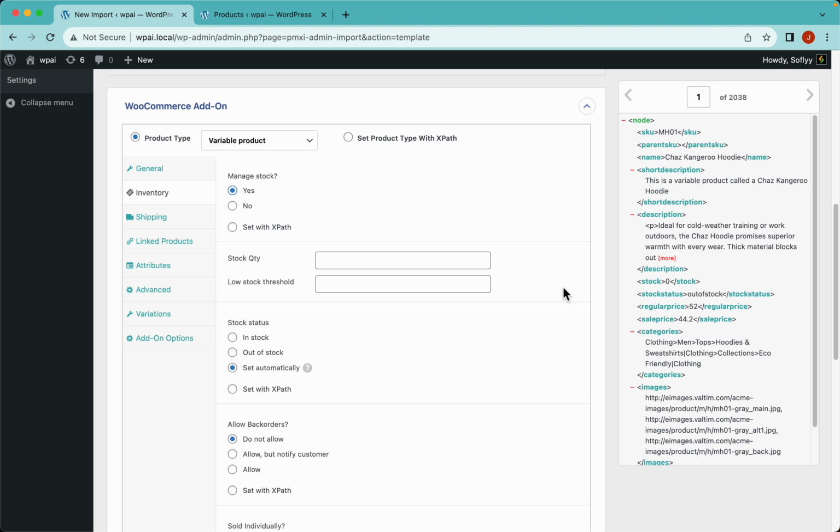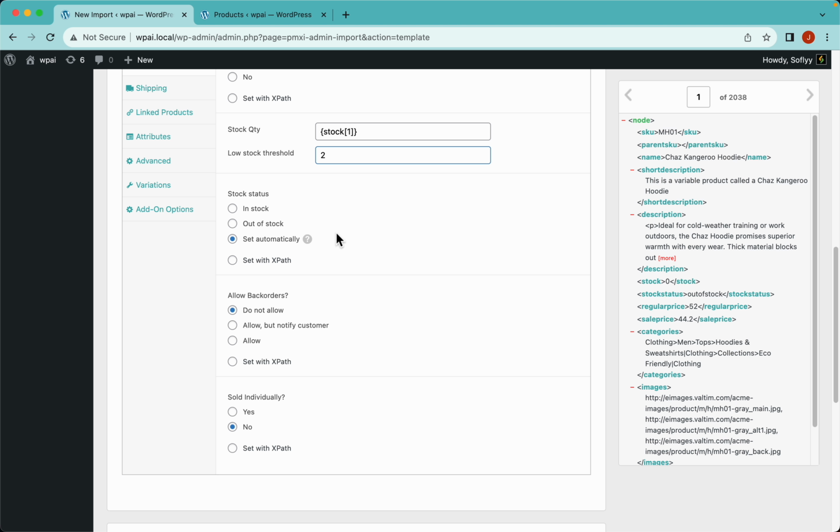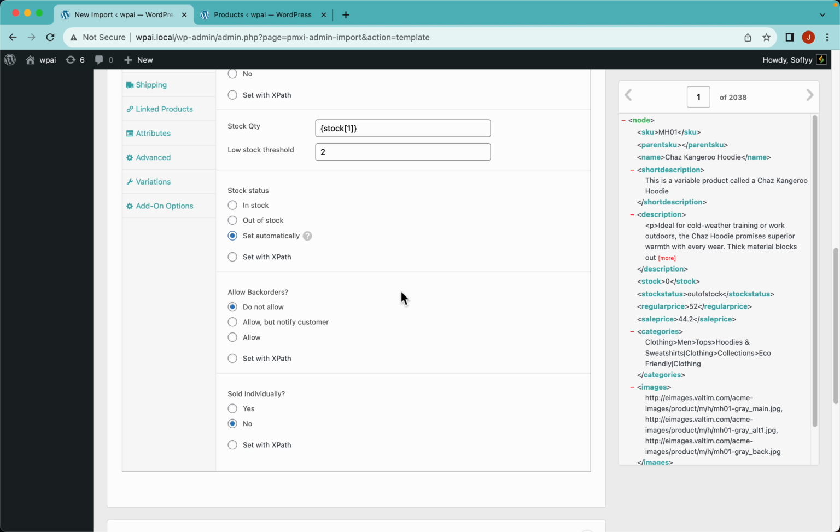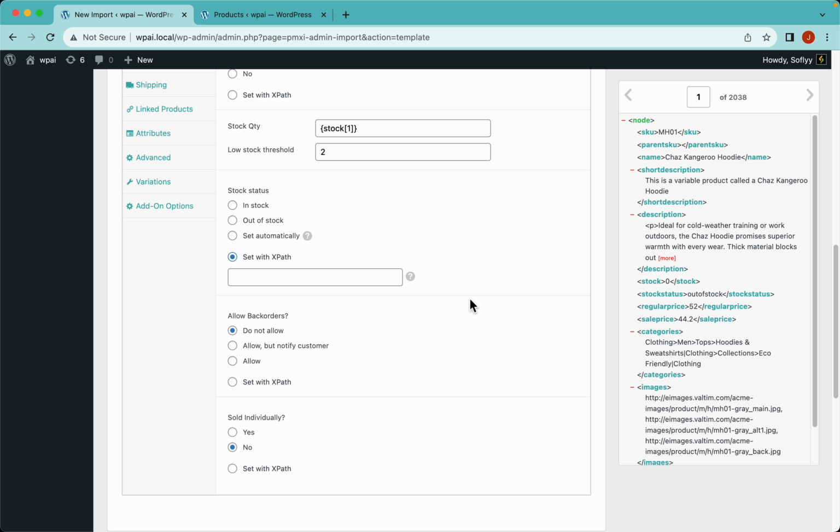Let's enable the manage stock because I have a stock element here. So I'm gonna drag and drop that element here like so. And for the low stock threshold, you can actually use whatever number works for you. I'm gonna choose 2. The stock status, you could use whatever option works for you here, but I do have a stock status element, so I'm gonna choose this one. And the way I do that is selecting this option right here that says set with XPath and drag and drop that element like so.